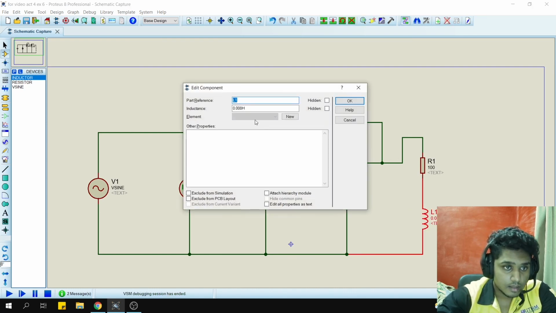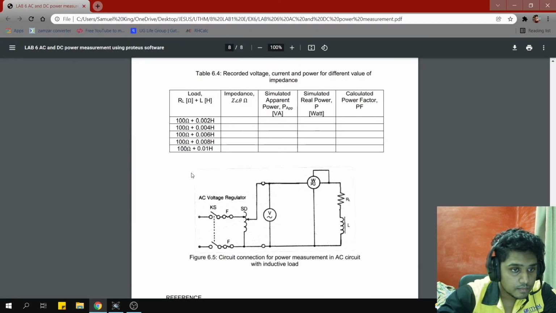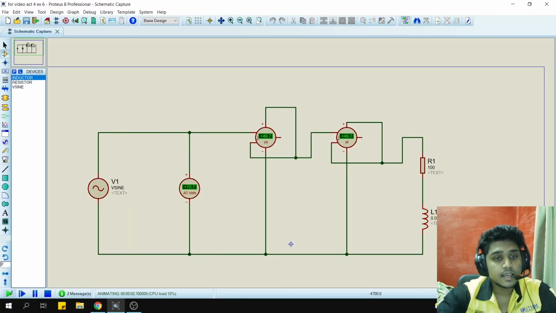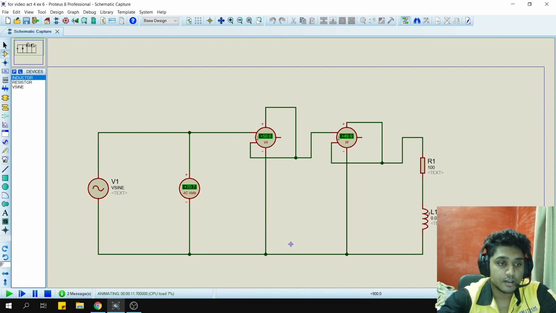And finally, 0.01 Henry. Now let's run the simulation. Here, when we increase the inductance to 0.01 Henry, the apparent power is around 50, but the real power dropped to 49.9. So when we calculate the power factor, the efficiency for this circuit, the power factor is higher, meaning it has a better efficiency compared to the others.